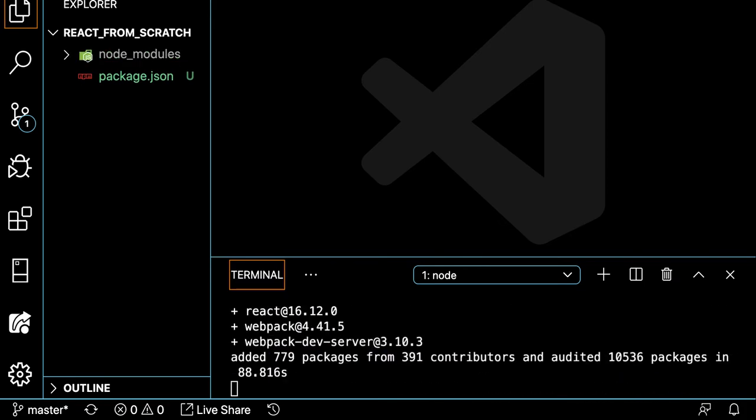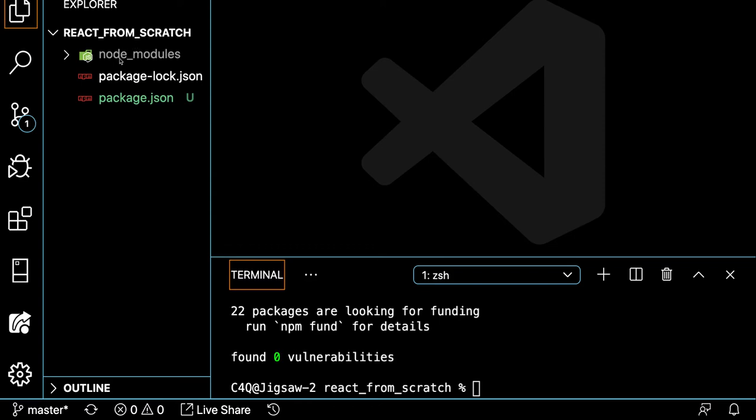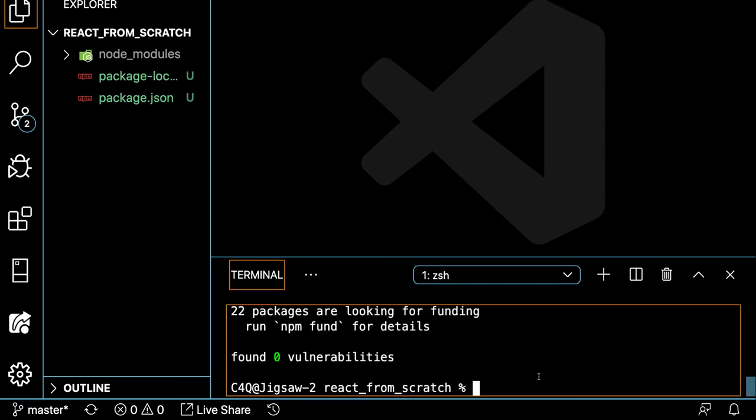Okay. So in the meantime, I'm going to go. Oh, I'm already finished. Brilliant. All right. So then let's go ahead and create our .gitignore. So let's go ahead and touch .gitignore.